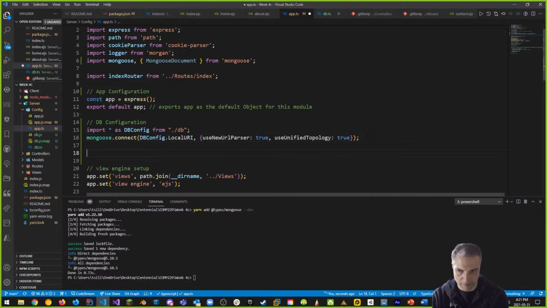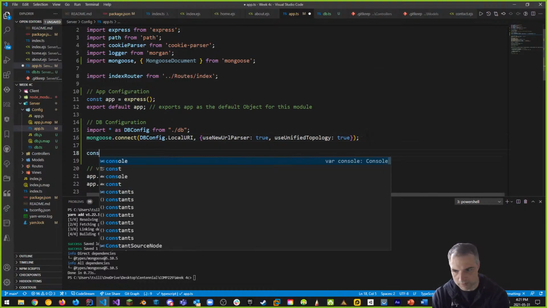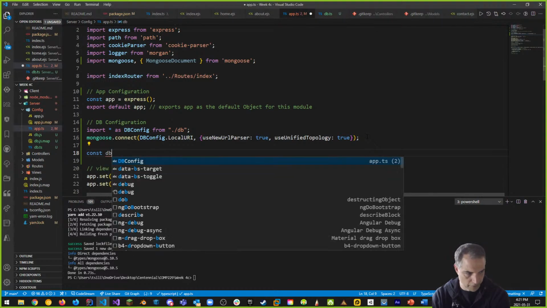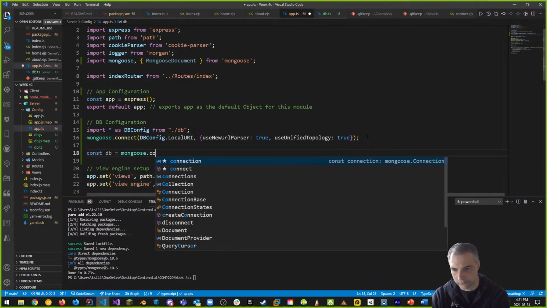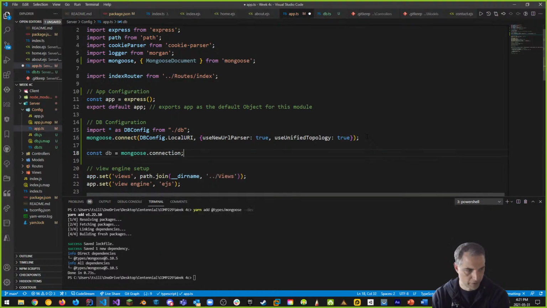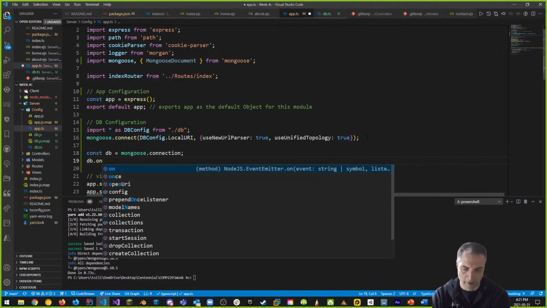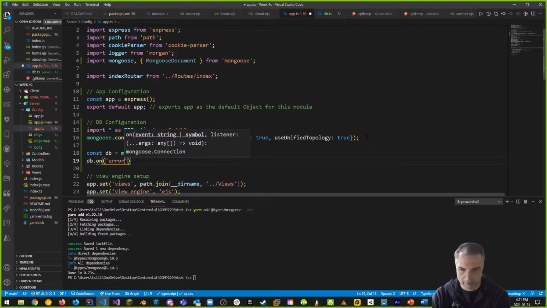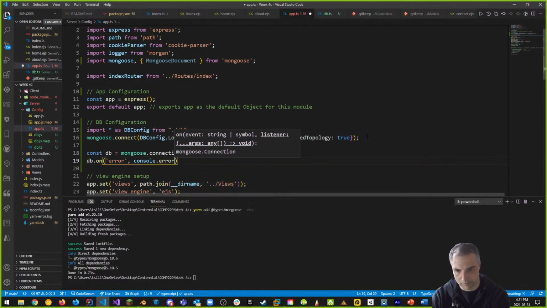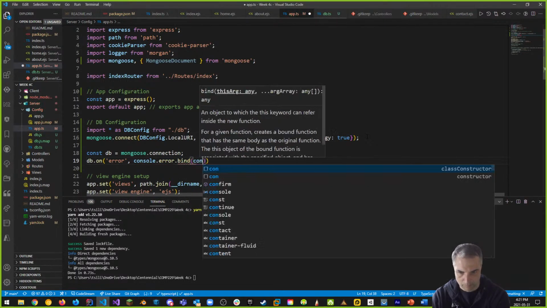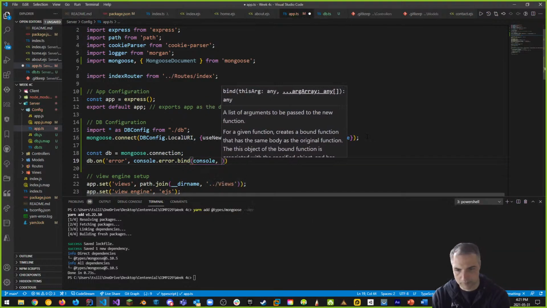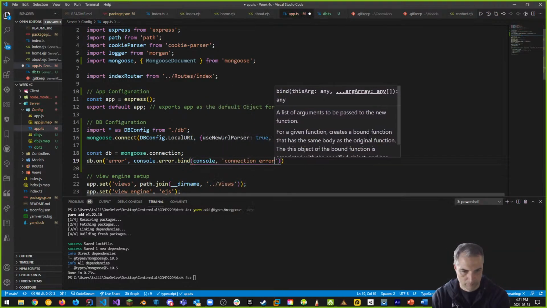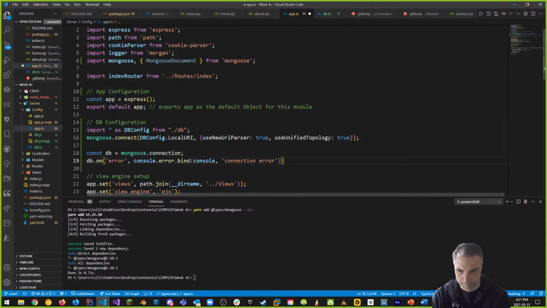Now we want to detect that we've connected. The way that works is I'm going to say const db, we want a database representation, that's equal to mongoose.connection. And we're going to say db.on. On is like add event listener. On error, we want to shoot an error to the console. So console.error.bind, we're going to bind to the console, with some kind of connection error. Okay, that's all that is.